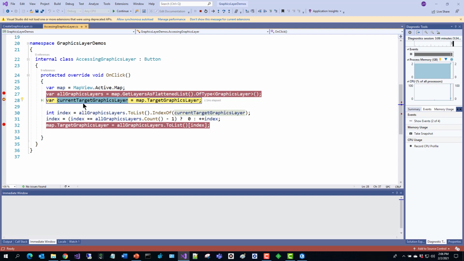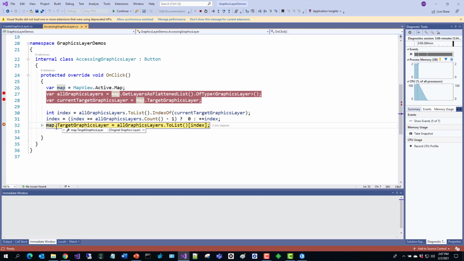So I want to change the target graphics layer. In the next 2 lines, that's what I'm doing. I'm finding another graphics layer in the map. I'm finding the index of the current graphics layer over here. And then I set the index property to the next item in the collection. So now I'll have a new graphics layer. Here in this line, I am setting the map's target graphics layer property to this new graphics layer. So now let us look at that in Pro.